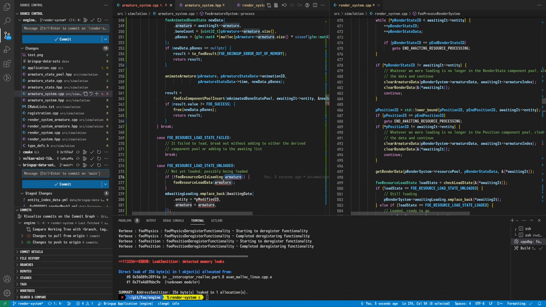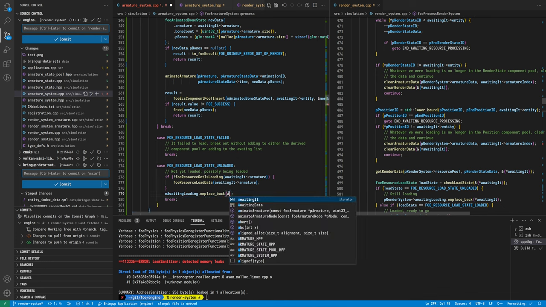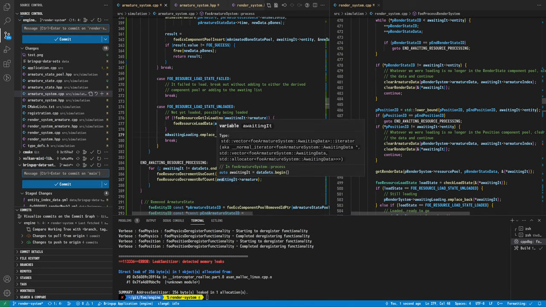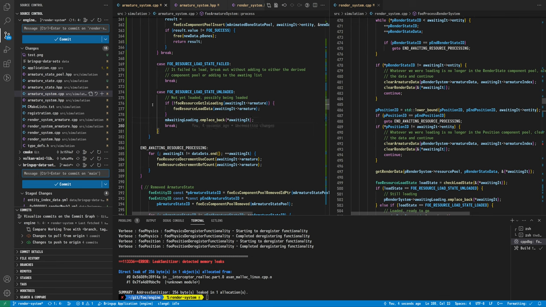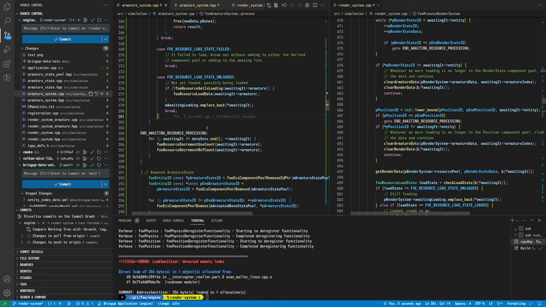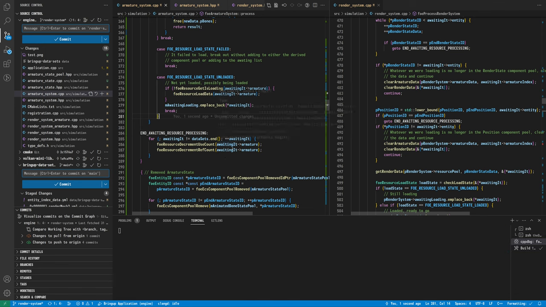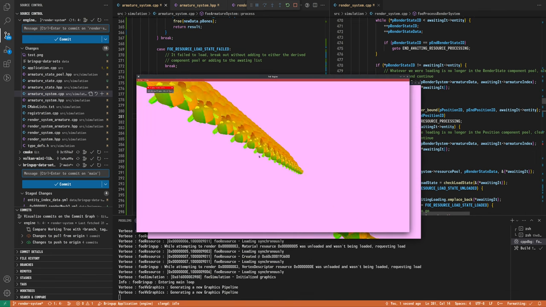Otherwise, we just do this again. We just re-add it to the same list. I could just add the awaiting iterator as is to the back again. Break, continue on. That's breaking out of the switch, so that's fine. That would, at the end, that'll. Okay, so I believe right now, if I F5 this, it's going to all be animating correctly within a few starting frames. Yes!